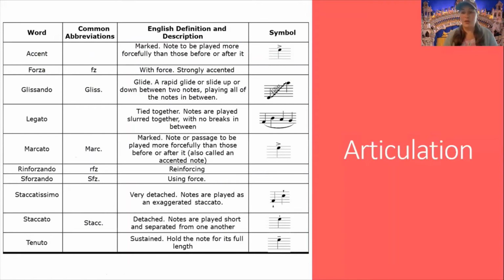The next music parameter category we have is articulation. Articulation is the how. We have words like accent, glissando, marcato, and staccato. An accent means you're going to put just a little bit more force on it. If I'm speaking and I'm going to accent a word, I'm going to put just a little more weight on it.